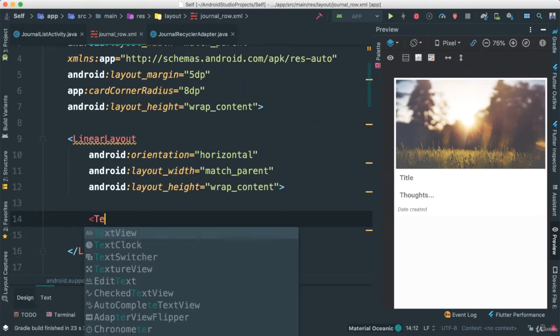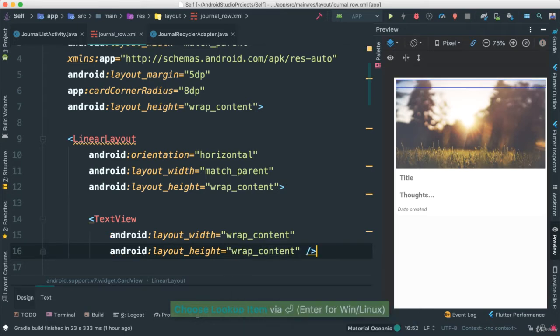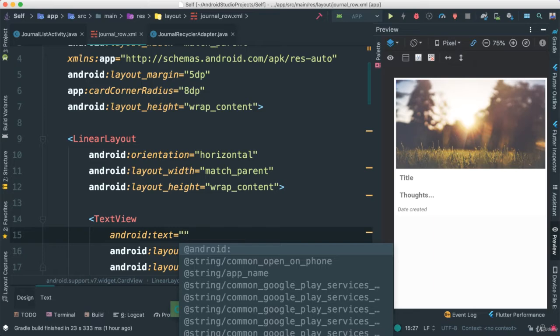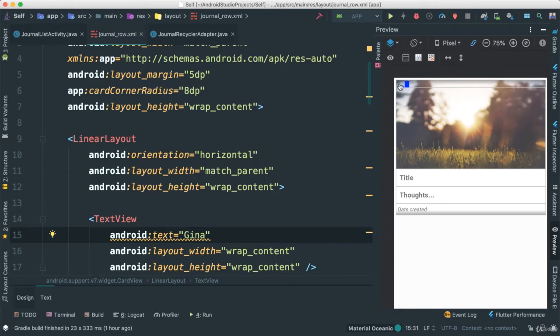Then I'm going to add a text view here. I'm going to make this wrap content, wrap content. I'm going to give it a text. This is where we're going to have a name, for instance, Gina. You can't quite see there, but it is there.